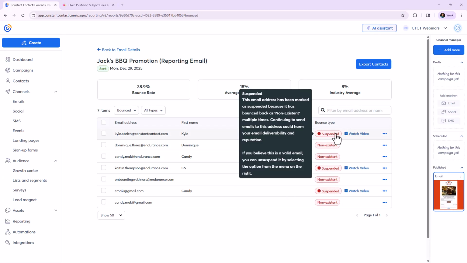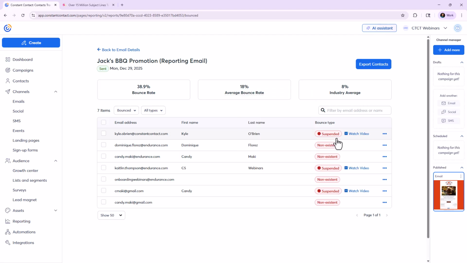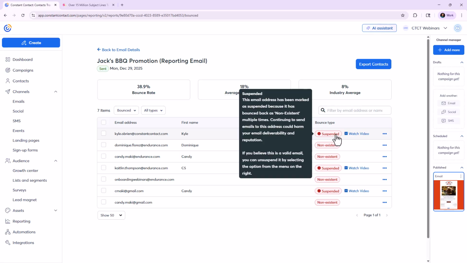This column does show the bounce type. So as a reminder, suspended are email addresses that have bounced as non-existent multiple times. Because of that, they are placed on an internal hold on our servers, and we're not even sending to them anymore. We want to protect your sending reputation. When you get a lot of non-existent bounces on a regular basis, that can impact your deliverability and that sending reputation. So we want to help avoid that.